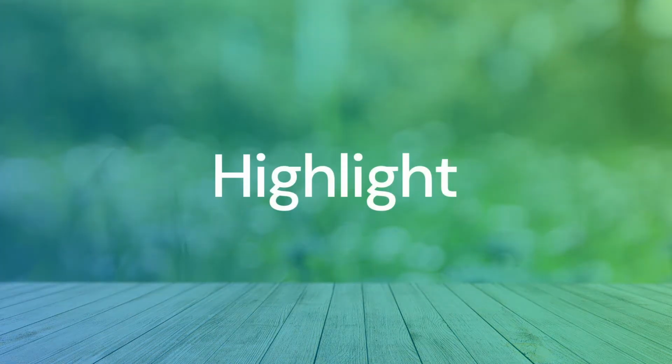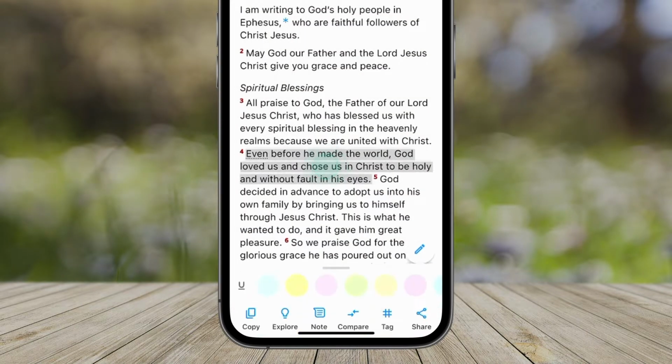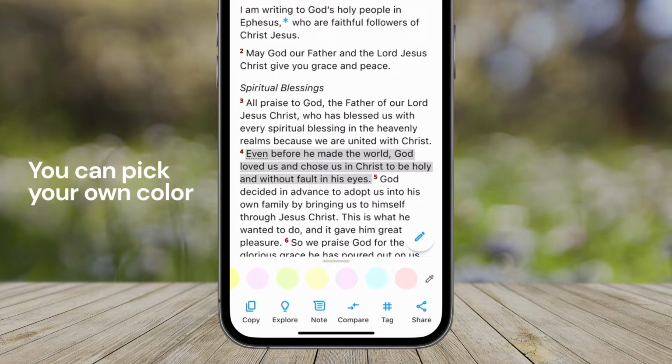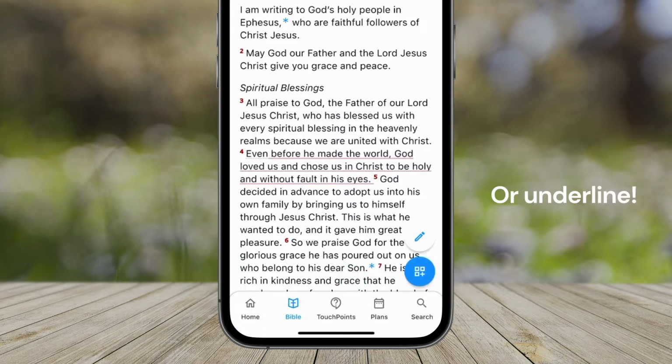For those of us who love marking up our Bibles with different colors, highlight any verse or even just part of a verse by tapping on it and choosing a highlight color. And if you don't see a color you like, you can create your own. Or if you're not really into highlighting, but you're more of an underliner, you can do that too.